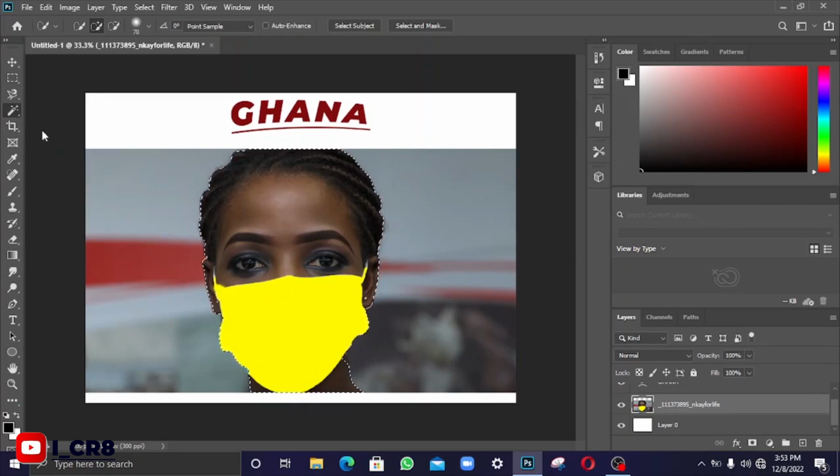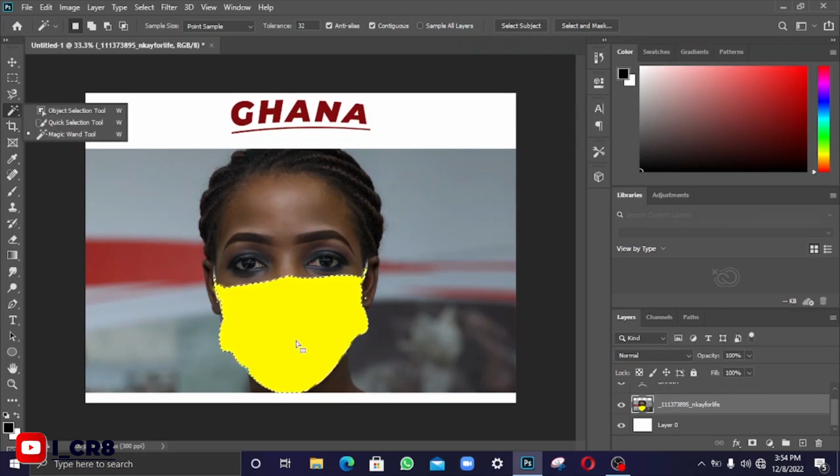Then we have the magic wand tool. The magic wand tool helps you to select a part of an image that has the same color. So if you want to select this color, you just click on it, then it will select. Click on here, then it selects the same color. Click on here to select only the object that has the same color. So that is the magic wand tool.